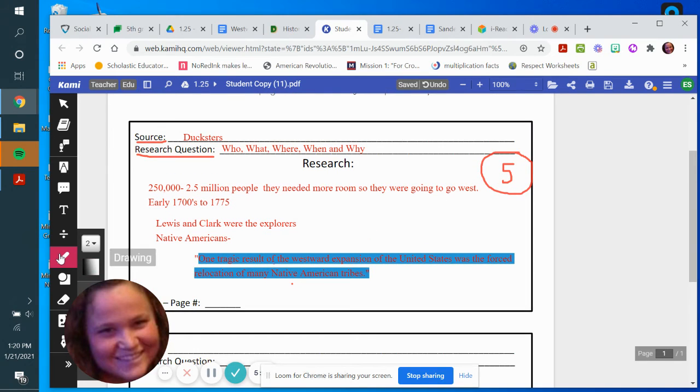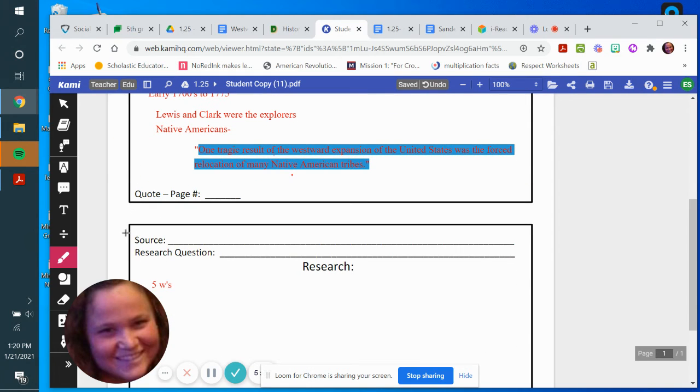It's super important that you keep this organized. If you're reading the Ducksters article, you're only putting the information that you found in there here. If you're reading a different article, you're putting it in this box. You want to keep everything separate and know exactly where you got all of that information. So this is 2 days' worth.